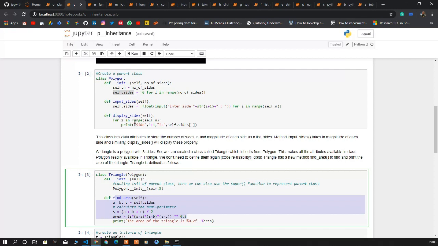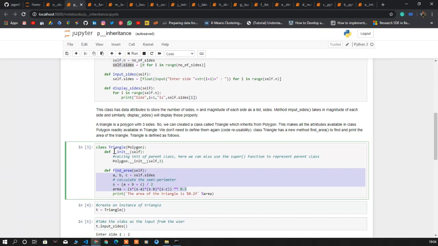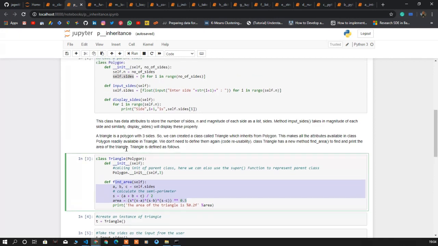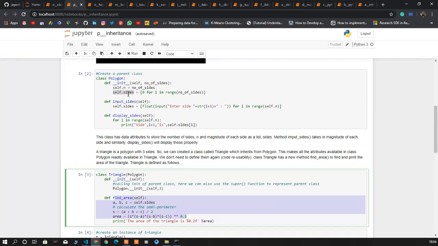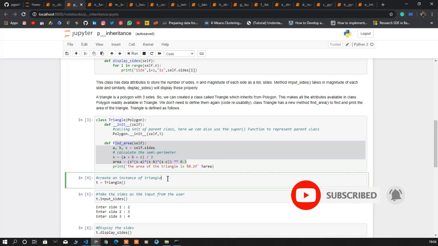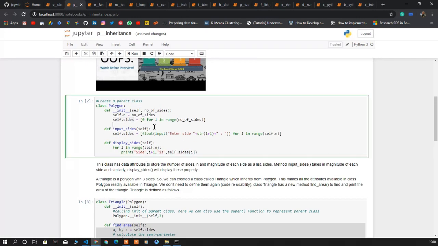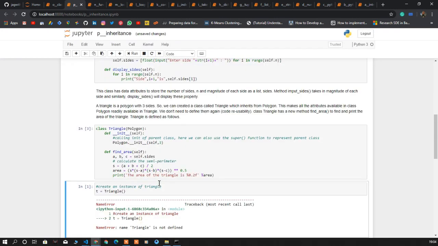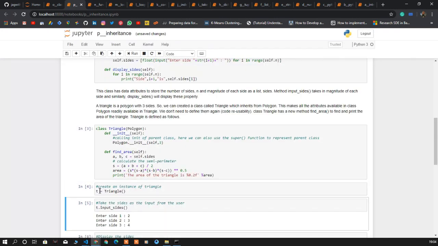So what we have done, we have created a parent class polygon. We have defined three methods: init, input sides, and display sides. Then we have declared another class, triangle. We have inherited triangle from polygon, and we are using all the features from polygon inside triangle. First we have instantiated the triangle, t is equal to triangle.